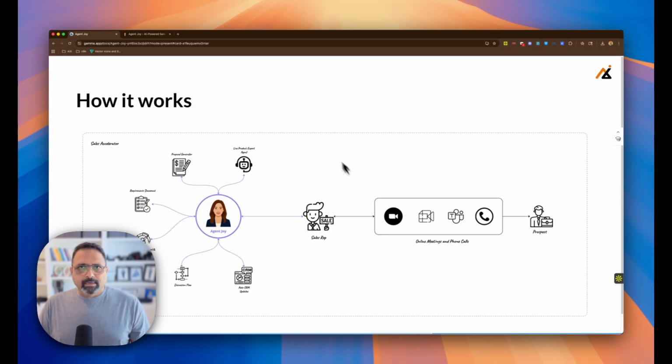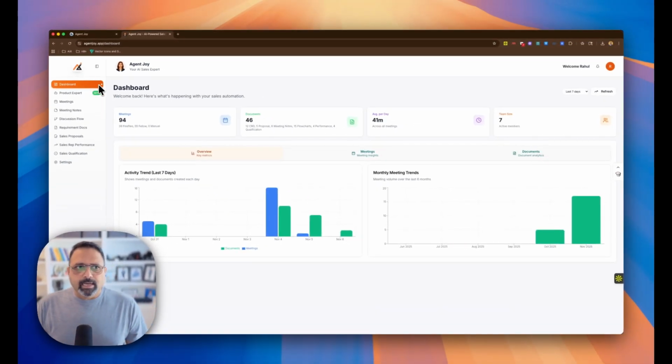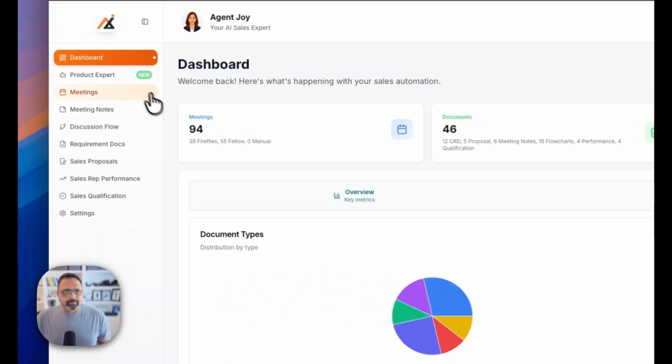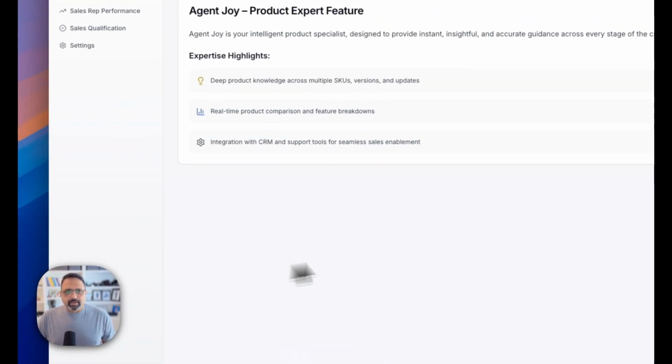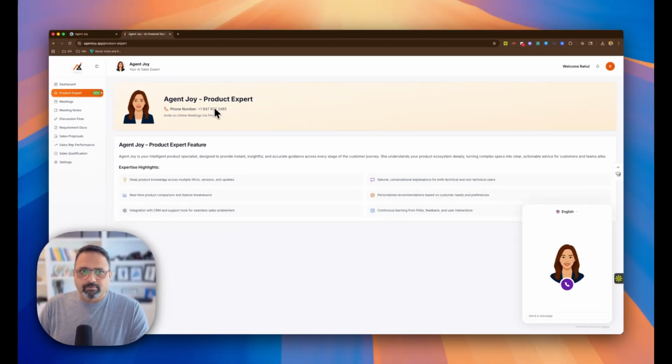So with that, I want to take you to Agent Joy's live demo. This is our first interface of Agent Joy. When you log in, every sales rep gets this. It is fully integrated with the leading meeting note takers, and I'll show you that. But let's start with Product Expert. The Product Expert feature is basically, when we build or deploy an agent for you, you will get a unique phone number for your agent. All you have to do is dial in and start talking to it, and it will help you with everything. Let's take a quick demo here.